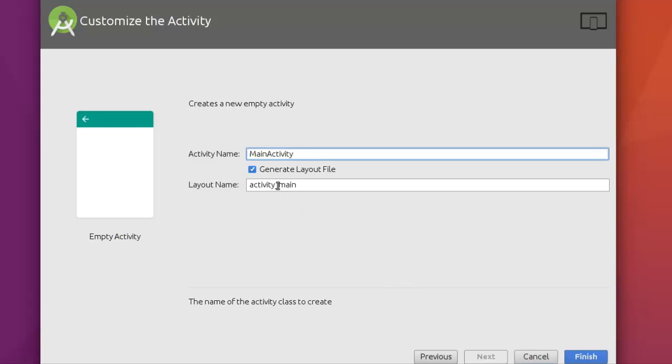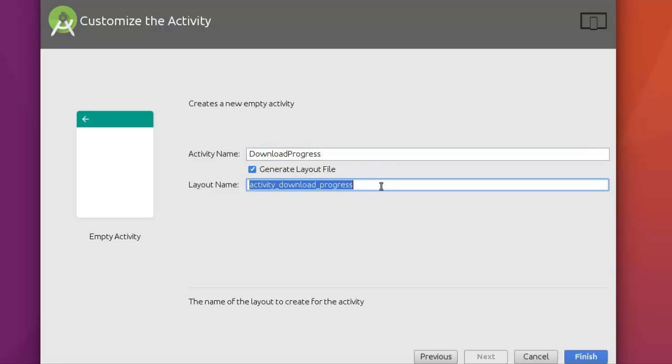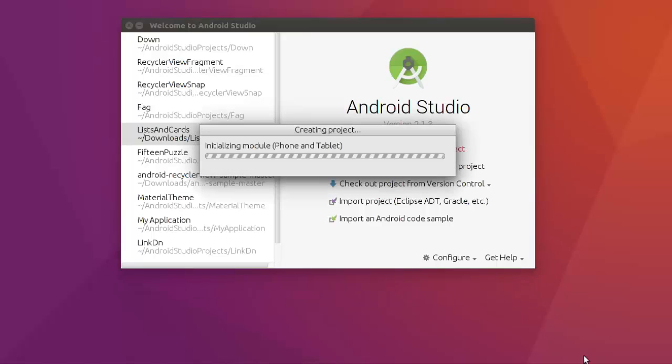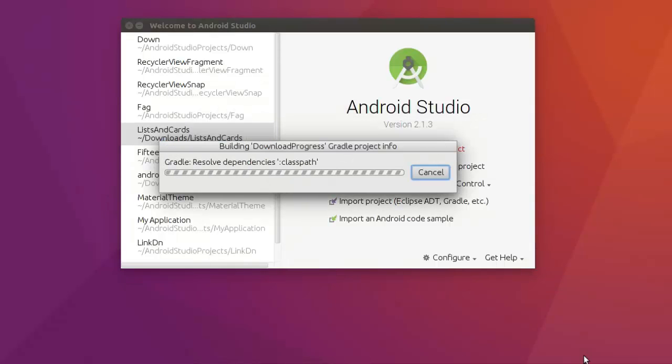Now the activity name, definitely it won't be main activity, it's going to be Download Progress. And over here the layout, I'll just make it main. That's cool. Click on finish to actually create the structure of this particular application.